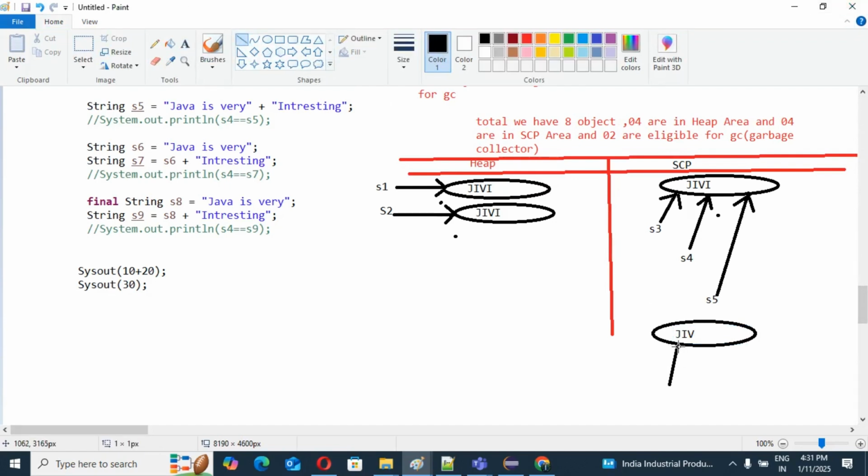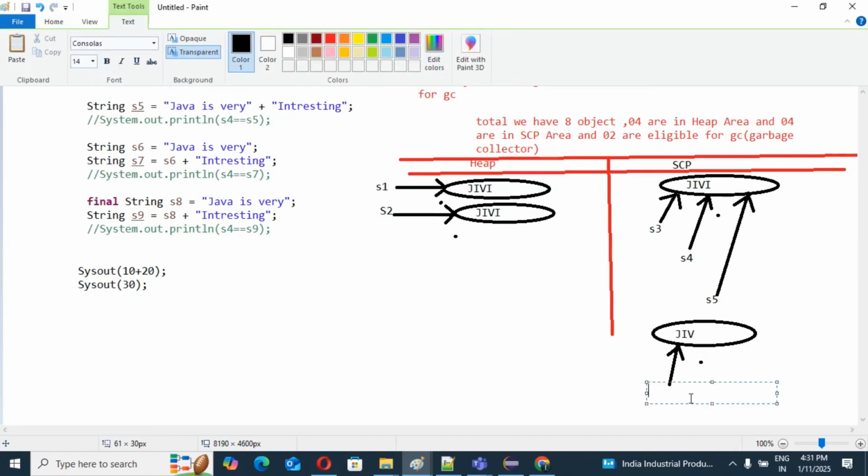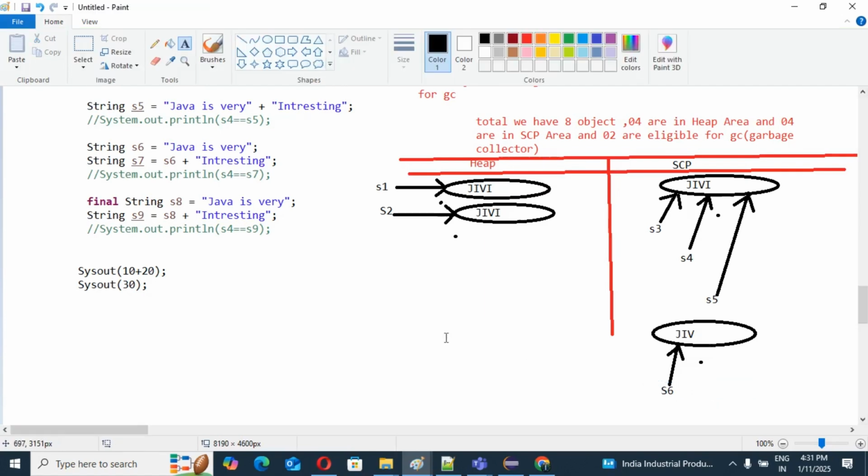And this object is pointed to by S6. Yes? In the next line, "Java is very" is a literal, that's why we have created this object in our SCP area.